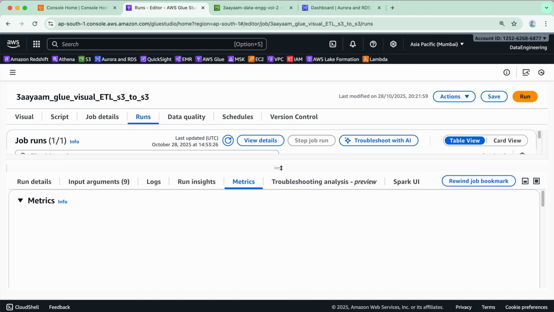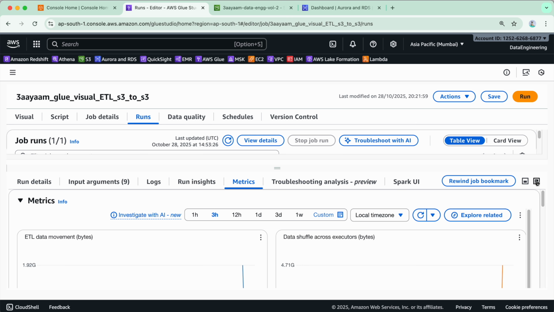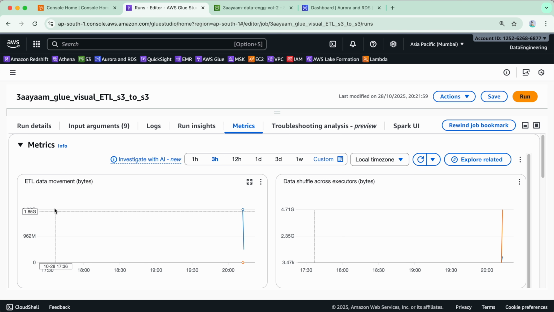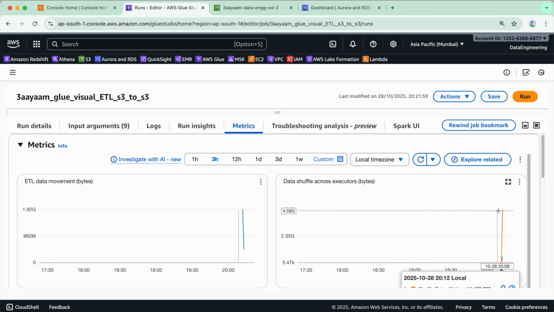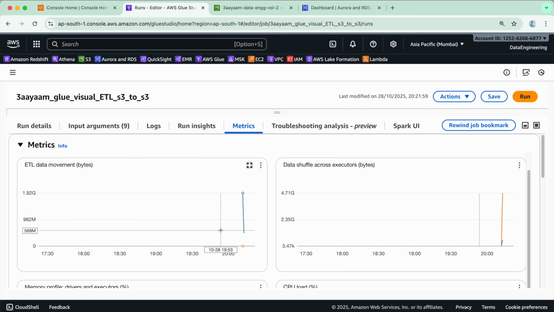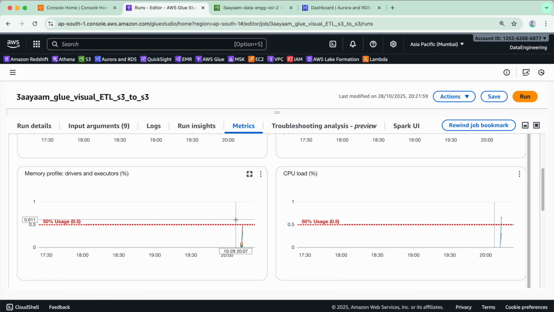And then we have metrics. Let me increase the size or maximize it from here. Okay, so it tells you the data movement in bytes. It says 1.92 GB of data were moved. Data shuffle across executors in bytes is approximately 4.71 GB. Then if you scroll down, the memory profile, it used 50% of the memory. CPU load was also more than 50%.